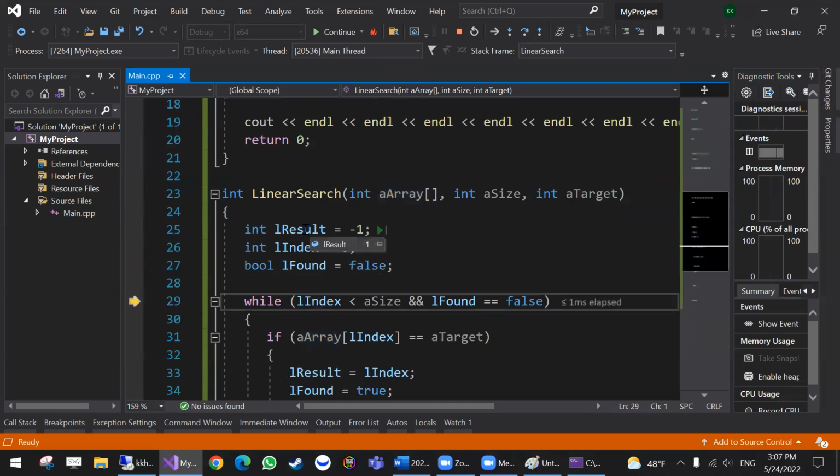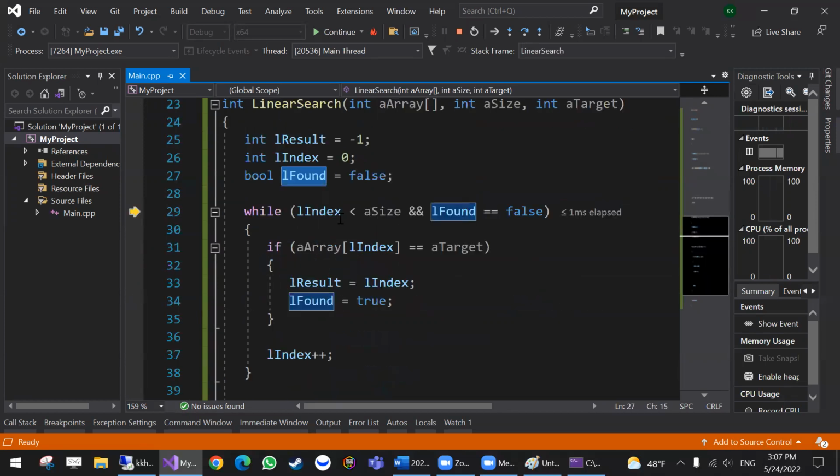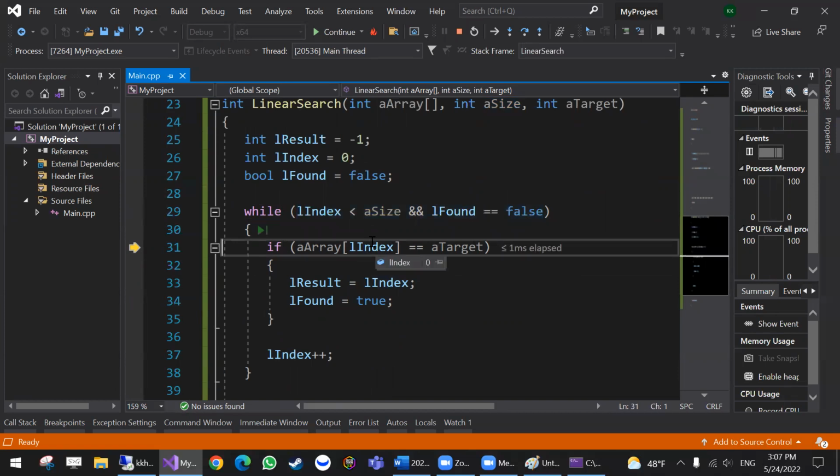Okay, starting from not found, the mentality of not found. Index is beginning, mentality is not found. While this is true and this is true, both need to be true in order to enter. Is index less than size? Yes, index is 0 and size is 10. Did we find it yet? No, we didn't find it. Okay, so both of them are true. Enter. At this index, at 0, is this our target?